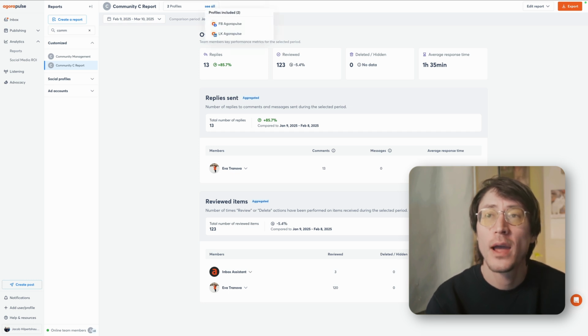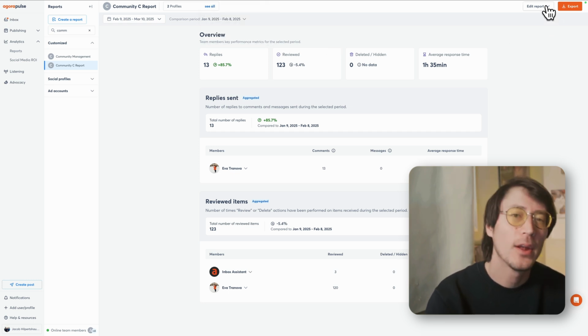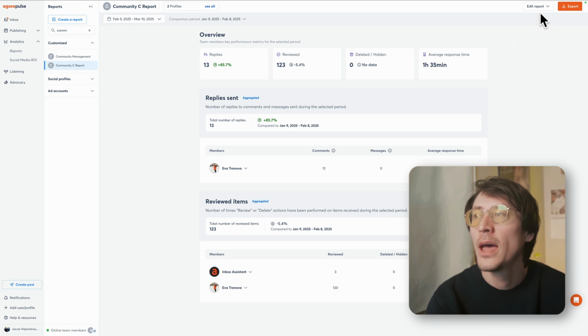You see all the profiles that are added in here. And if we ever need to edit it, add another profile, maybe remove some of these metrics as well too, we can simply edit this report and modify it directly here.